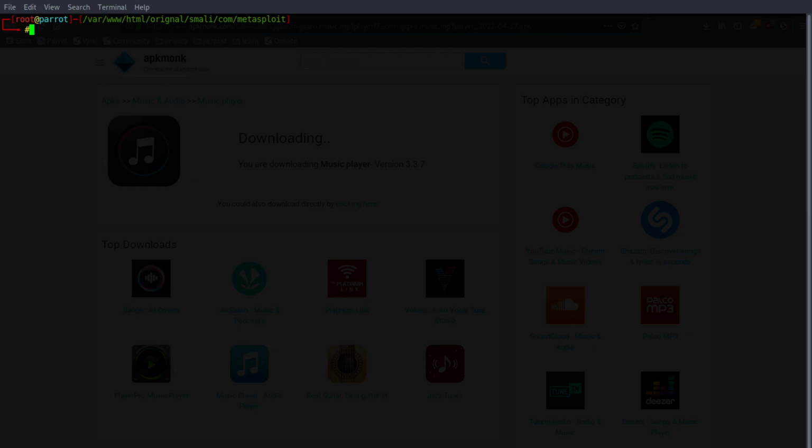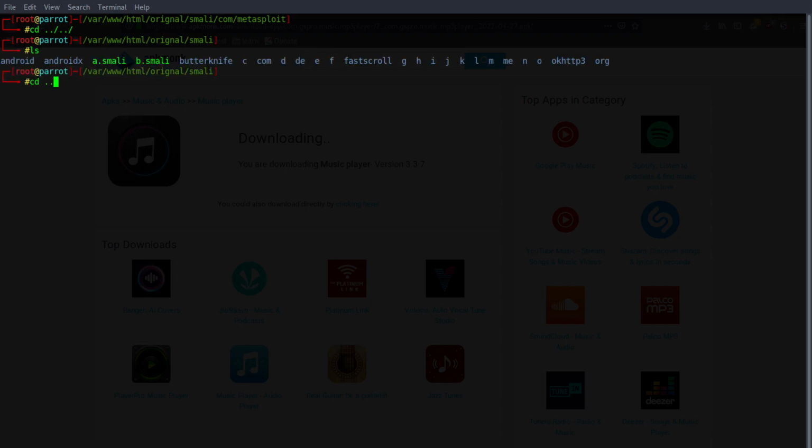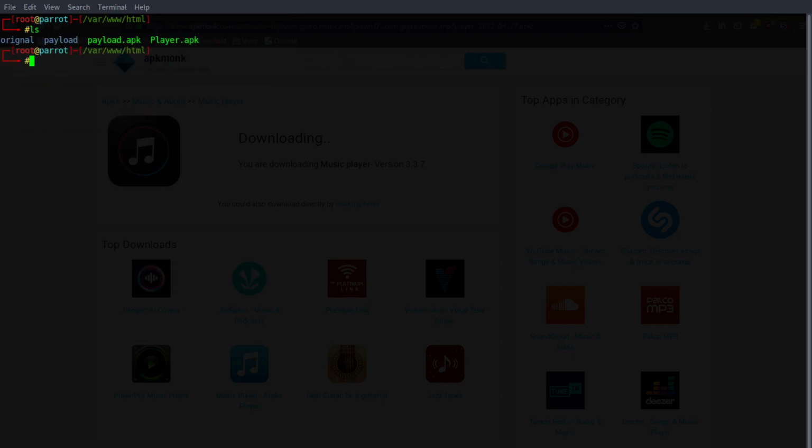So what's the next step? I mean, what do we have to do after this step? So right now I have to copy the information of the payload folder, and then I will paste it in the original folder. So I have to go back first of all, ls, I will go back, I will clear the screen, I will type ls, and you can see. So I will visit payload, I will type ls, and you can see here we got AndroidManifest.xml.